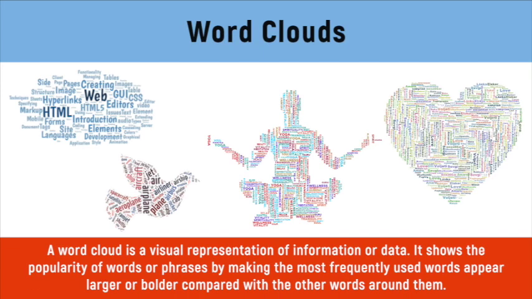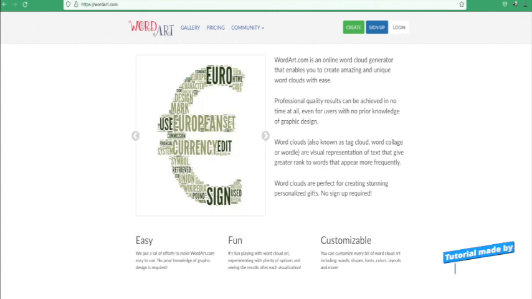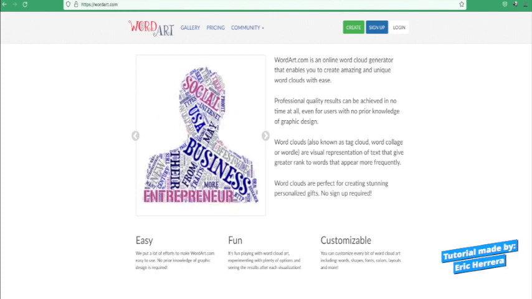A word cloud is a visual representation of information or data. It shows the popularity of words or phrases by making the most frequently used words appear larger or bolder compared with the other words around them. This time we're going to learn how to use Wordart.com to make word clouds.